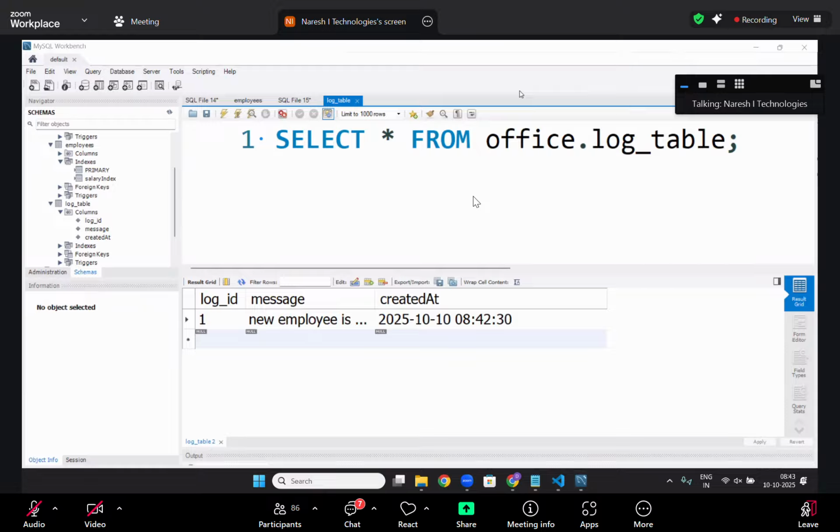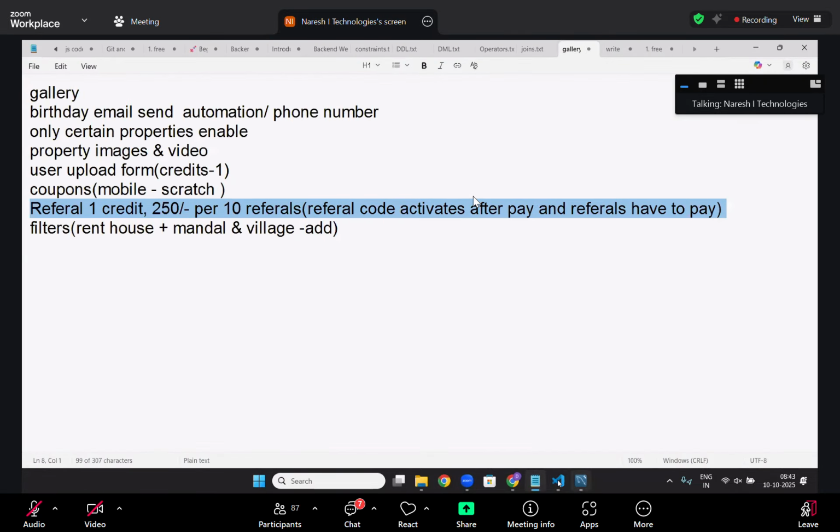How is it automatically added, sir? That is called a trigger, sir. How will a function be called automatically when you click a button? That is called a trigger. So, when we say trigger, what is the definition? That is what I'm telling.